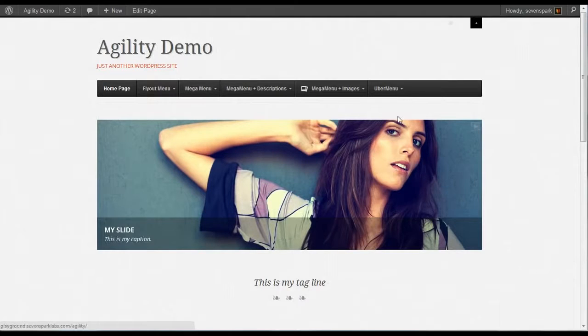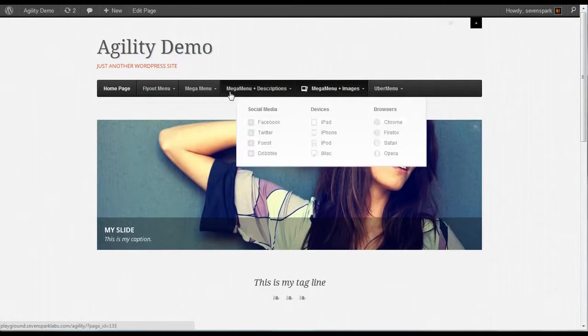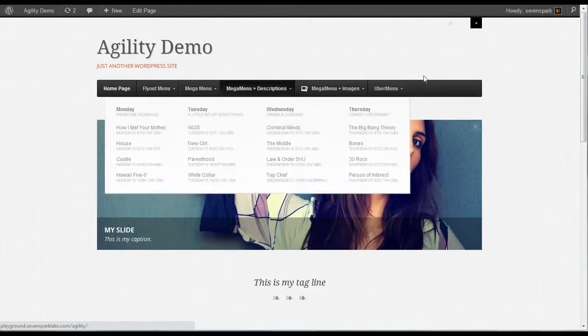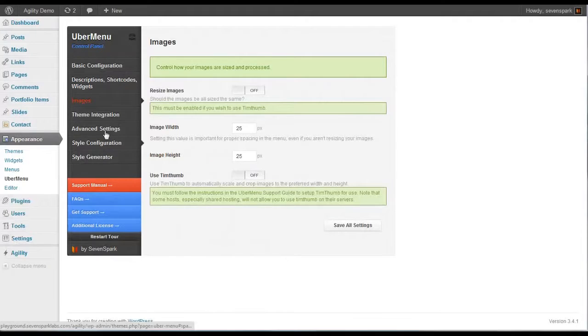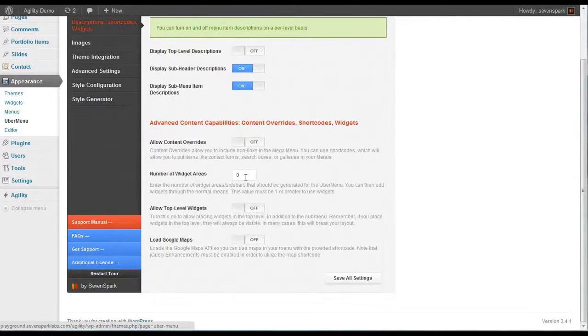So now let's recreate that on our demo site here. You can see we've got all these other menu items created, but now we're going to create the UberMenu item. So the first thing we need to do is go to the UberMenu control panel, and we're going to set up the menu to be able to work with widgets. So we're actually going to turn on allow content overrides because we'll be using those later. And for now we just want one widget area, and this will create widget areas in the appearance widgets page, and then allow us to attach it to particular menu items.